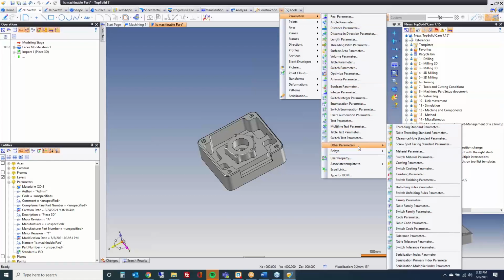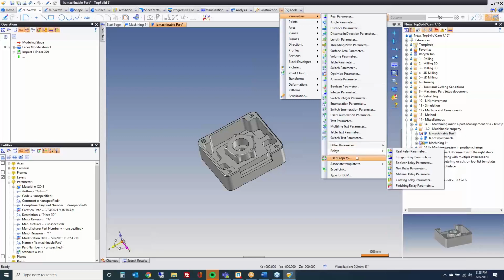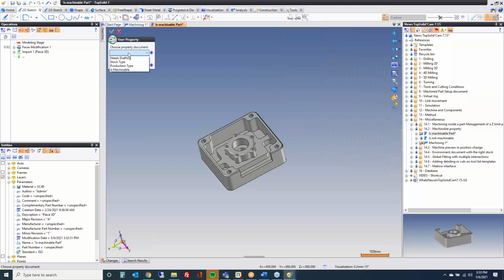and where's what I'm looking for? End of day brain fart. I don't think it's a user property. No, it is machinable. Okay, so is machinable is what we want. Okay, so if this is machinable, we want this to be true or false. So we're going to say this is true. This is machinable. So we're going to leave it at true.